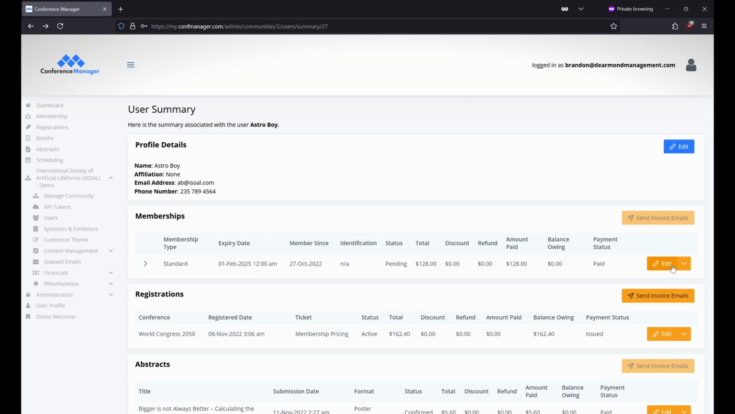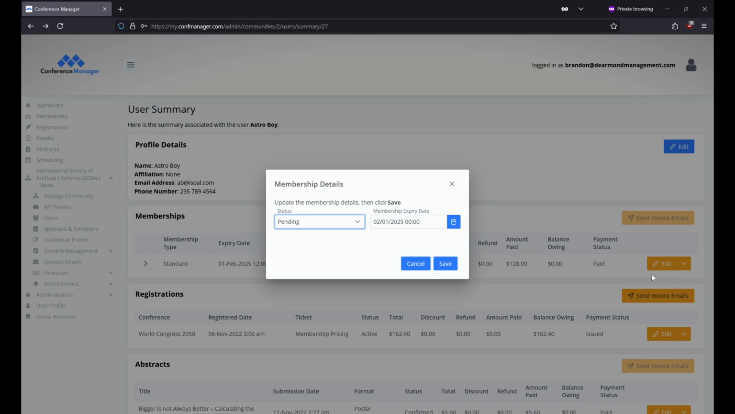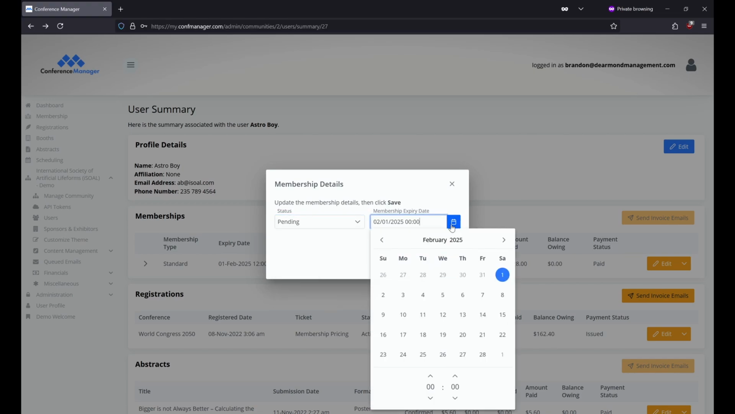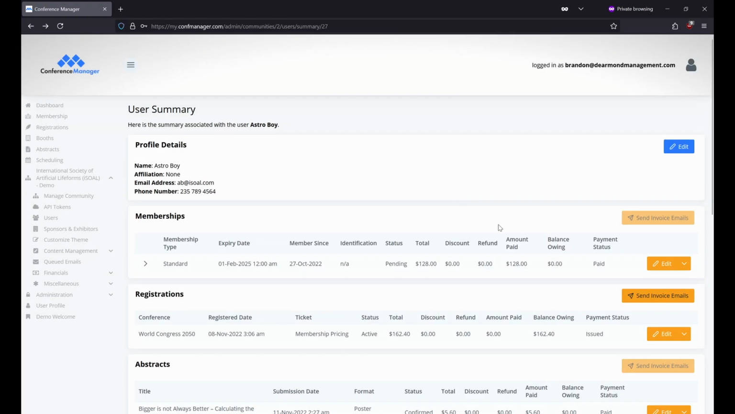The first option in the dropdown is Edit Status. This allows you to change their membership status to active or archived, as well as any other membership statuses that are associated with the vetting feature in the membership module that we will discuss later. There is also a field to change the current expiry date for that user. The second item in the dropdown is Send Invoice Email. We went over this process earlier.